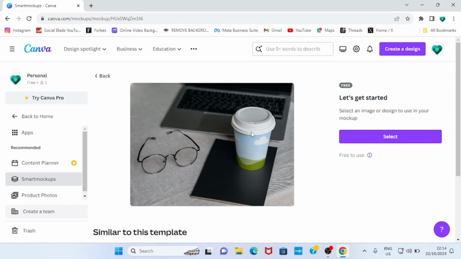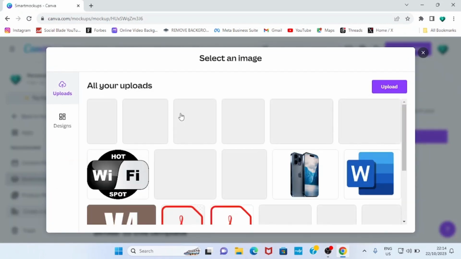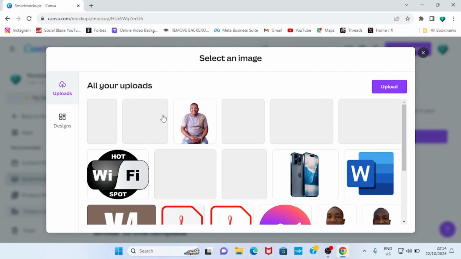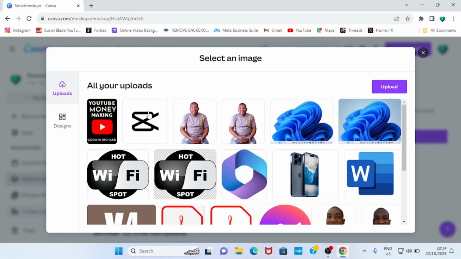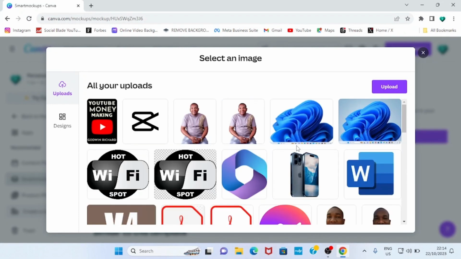Okay, the next step we need to take is to tap on select. This will allow us to import the image we want to use for the mockup. Alright, this opens your photo gallery in Canva. So you can select any of these images if the intended photo is here. But here I don't want to use any of these, so let me go from my PC. So I'll click on upload.